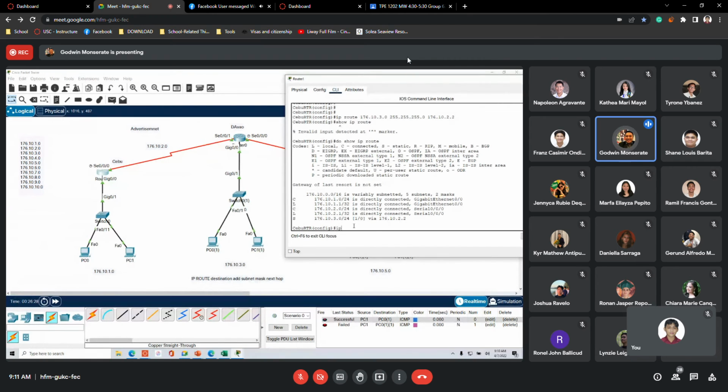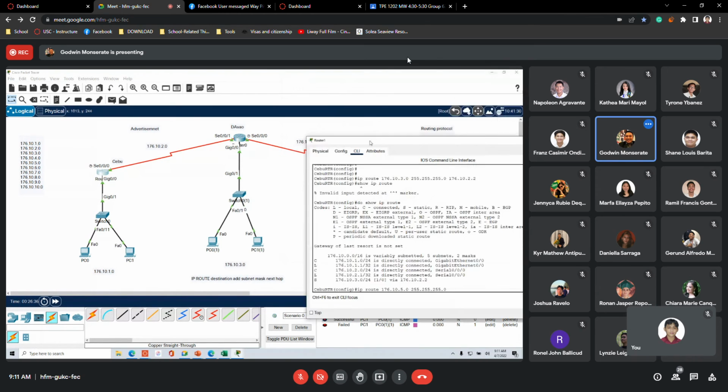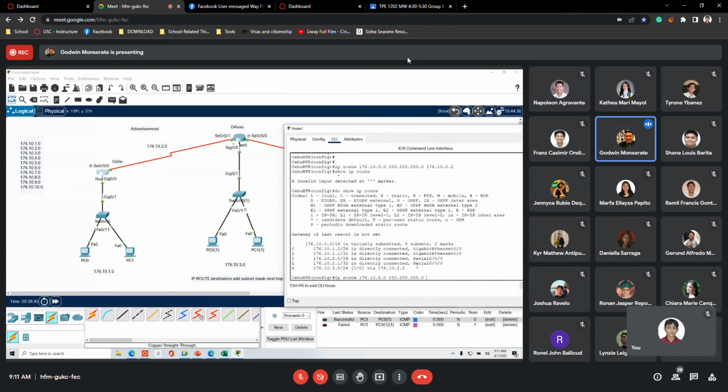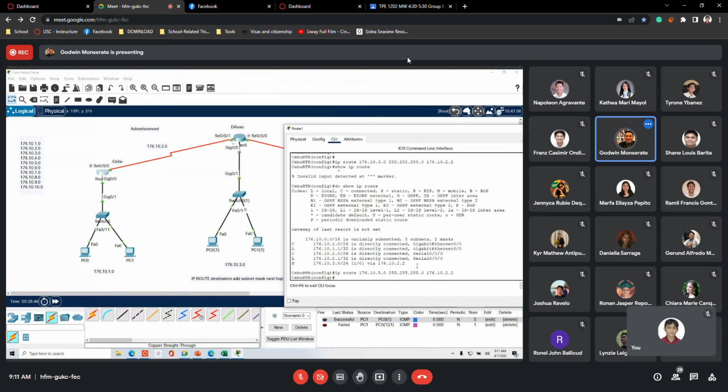So IP route, our target is 176.10.5.0 255.255.255.0. Before I go to Manila, I have to pass through this gateway, so the next hop is 176.10.2.1, 2.2. Enter.